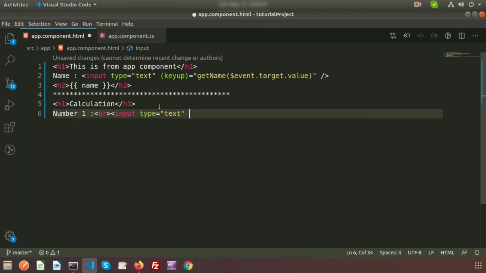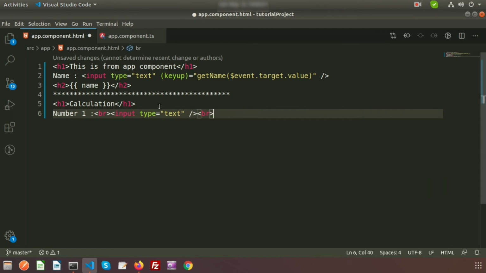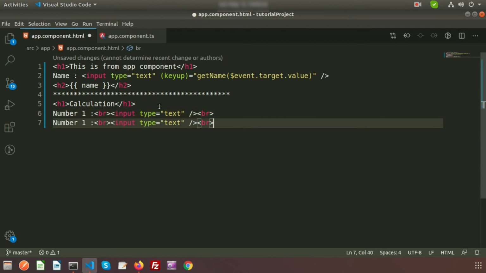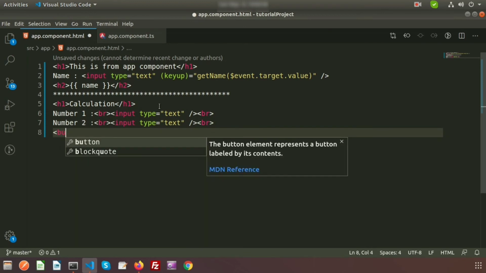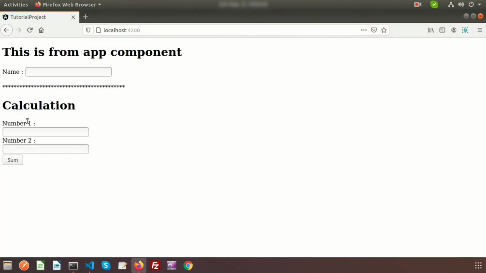Okay, and I am also using the br for new line, and the same way I am writing the number 2, and I am creating a button. Okay, and here I write sum. So if you go to the browser, we can see there is a number 1 and number 2 and one button, that is sum.